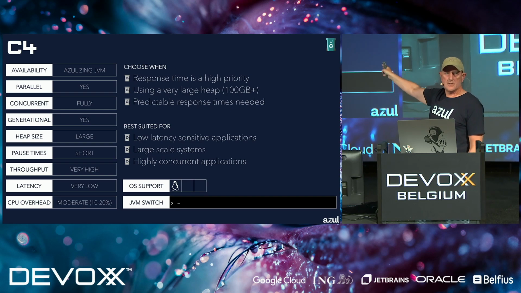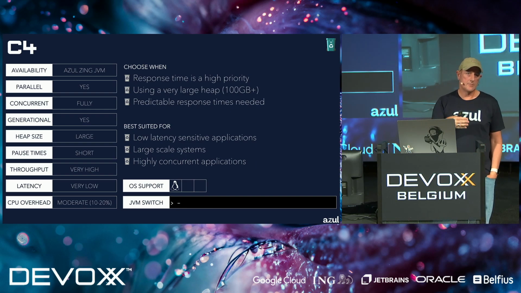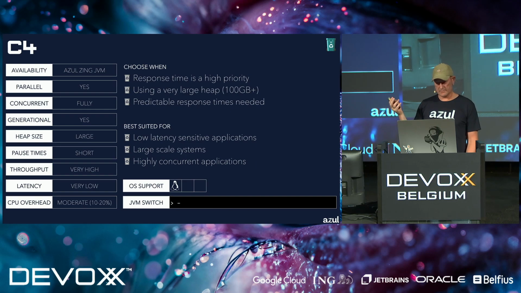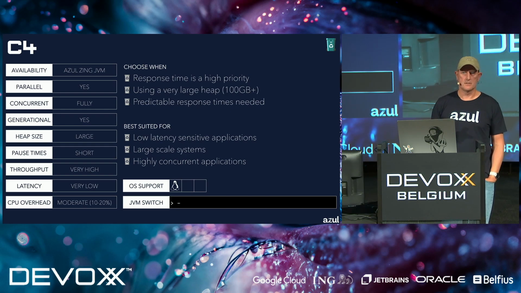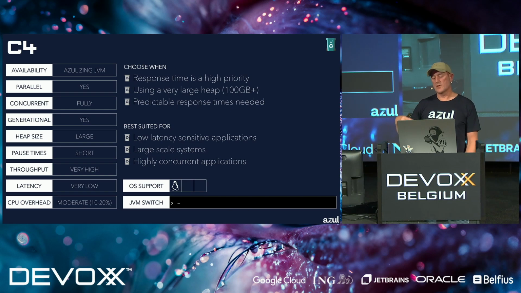Same as with ZGC, it's good for very large heaps. We have, for example, one customer that has, I think, around a 20 terabyte heap, and they still have zero garbage collection pauses, meaning below 1 millisecond. This only works on systems where you have lots of CPU and lots of memory. Then these collectors really shine.